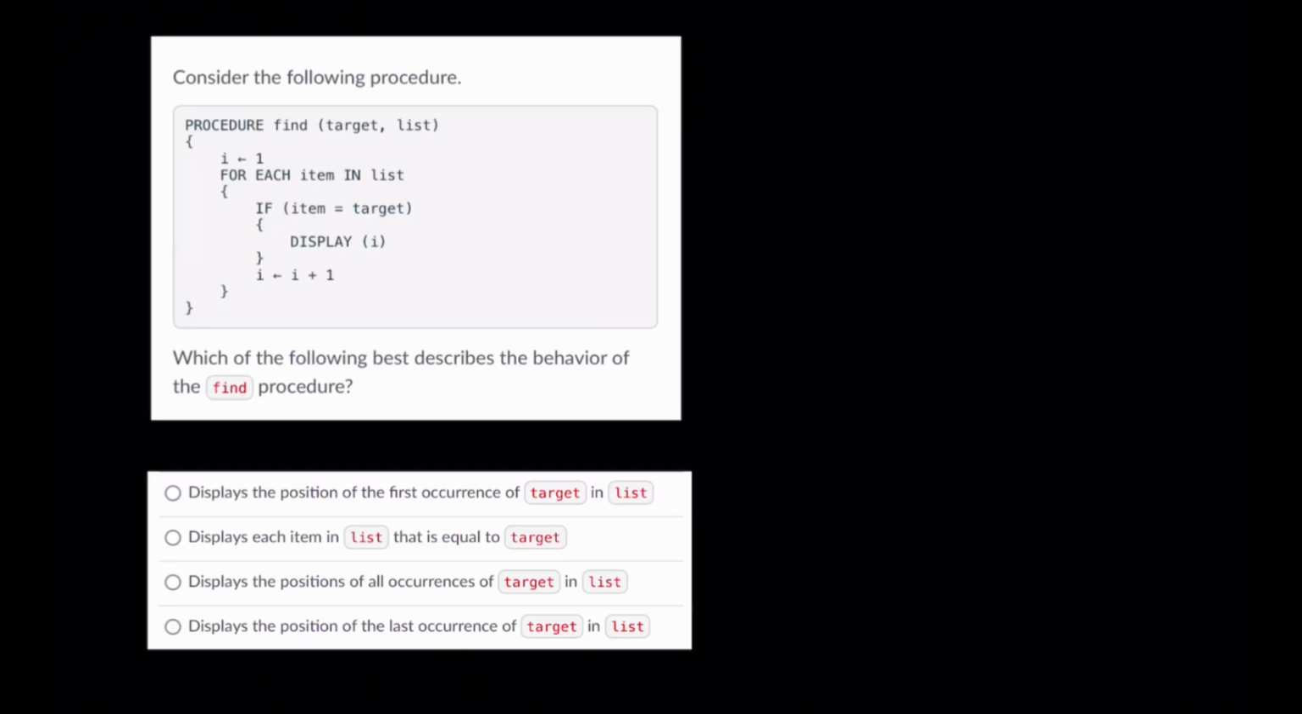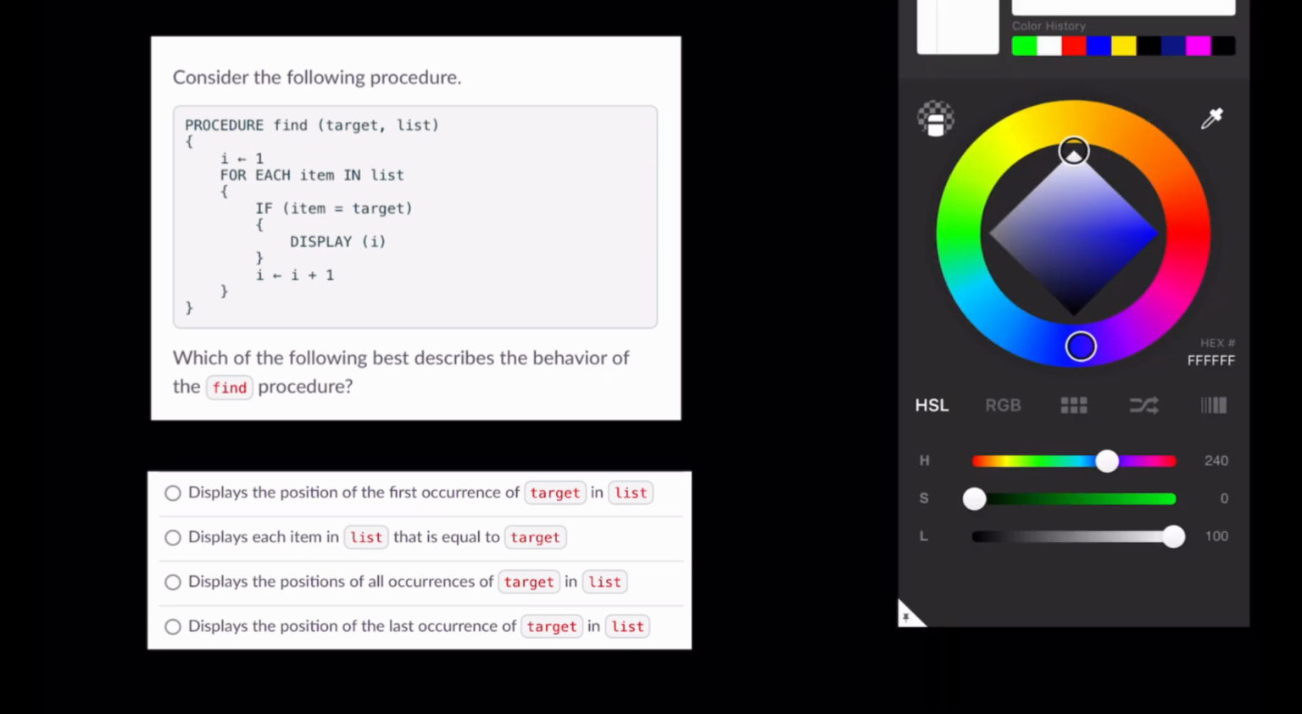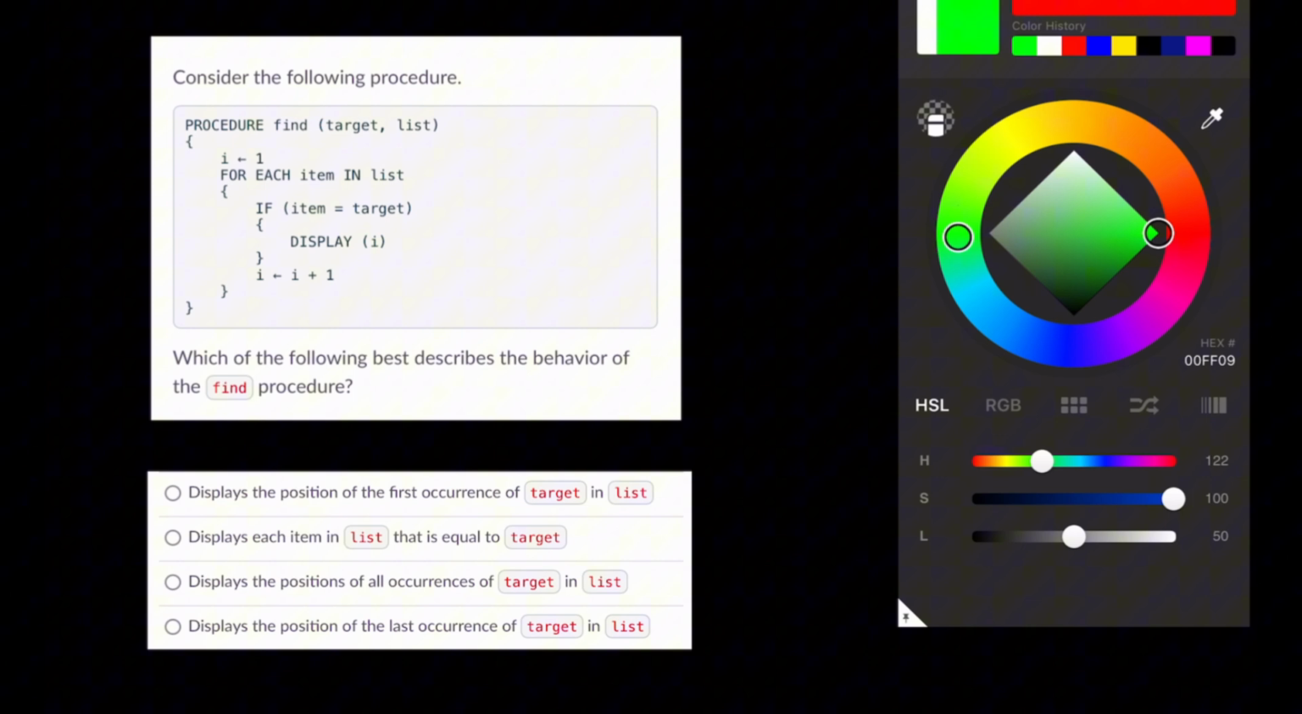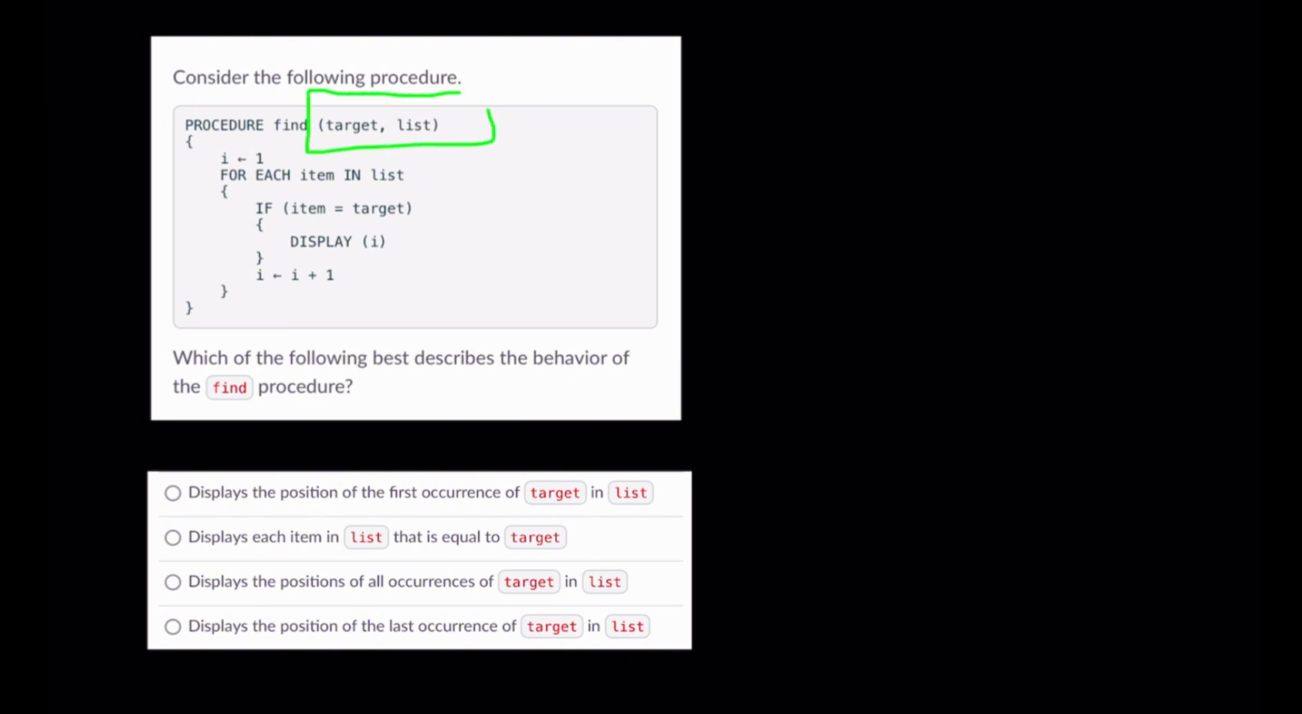This question right here is a little bit on the harder side. This will require a little more thinking than the previous one that we just did. So consider the following procedure, and which of the following best describes the behavior of the find procedure. So what will be displayed by doing this procedure? Once again, we have this, which is what we can put inside of it ourselves. It's a list, so we can give ourselves a list example here.